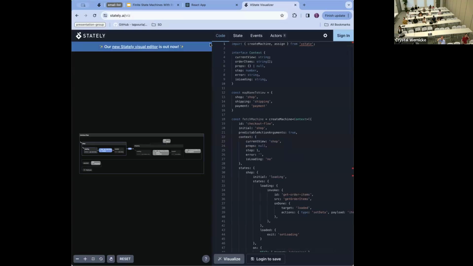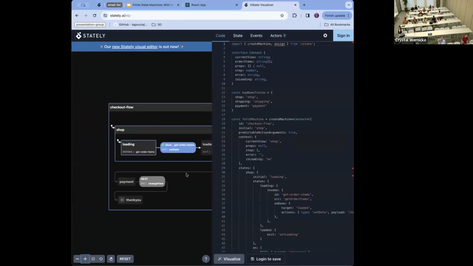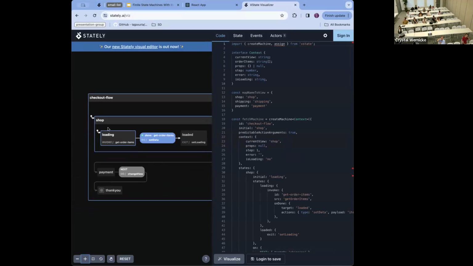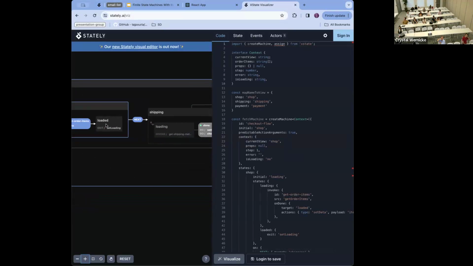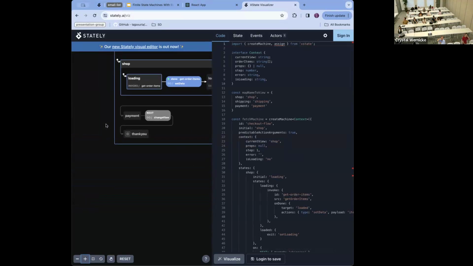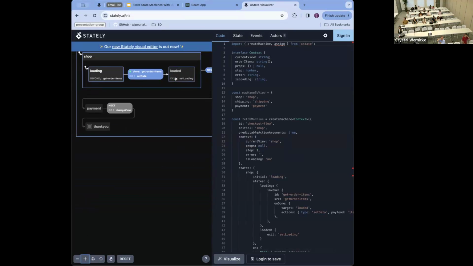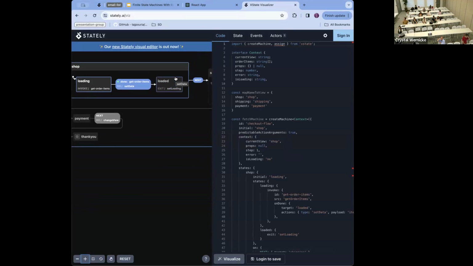Okay, that's the state machine there. Let me zoom in a bit. So everything is here. You see the checkout flow: the shop goes to the shipping, and then it moves to the payment, and you can see the nested states inside each of the ones that have them.